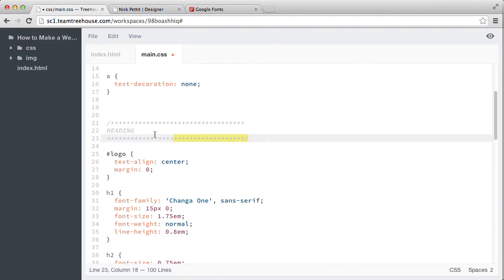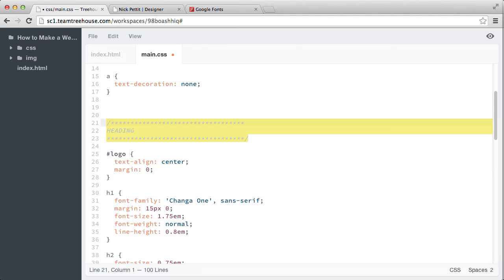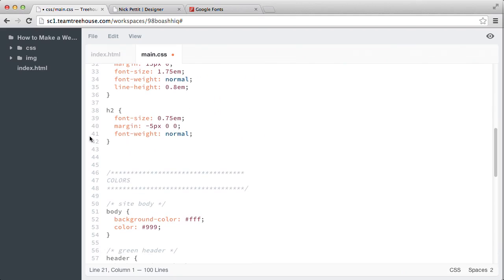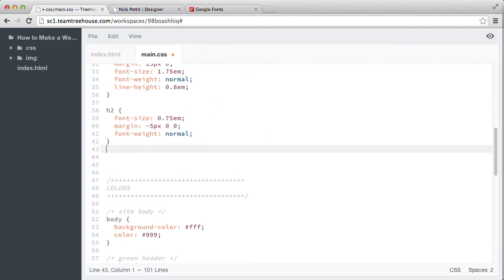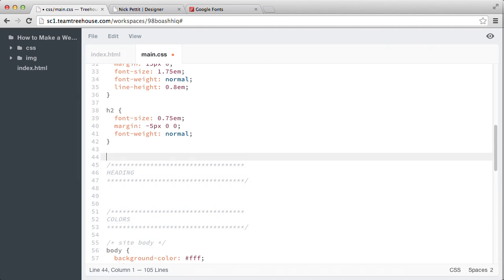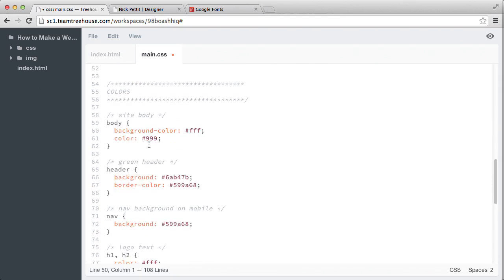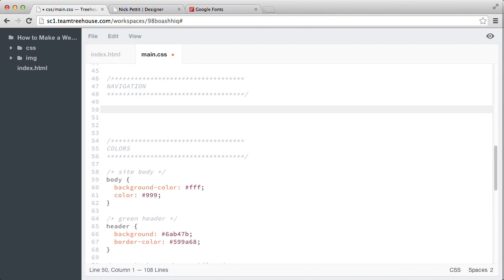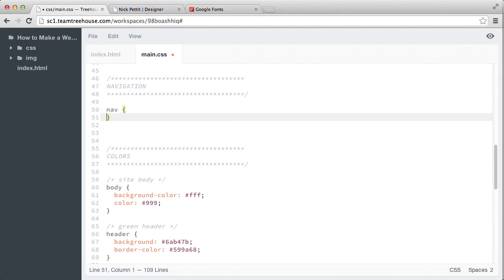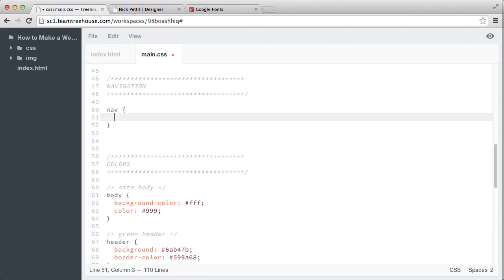So let's go ahead and create a new section here by copying our multi-line comment. And let's scroll down here, and I'm going to put a new multi-line comment just after our H2 there, and I'm going to call this navigation. And then I'm going to select our nav element here. And we already have a selector for this, but again, that's selecting colors, and I want to keep that separate in this particular project. But you could put them together if you'd like.